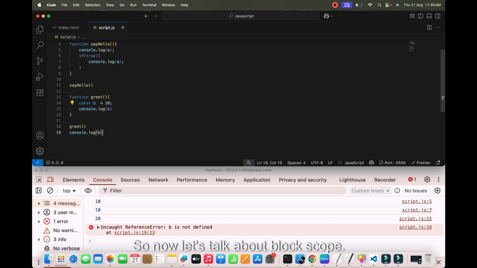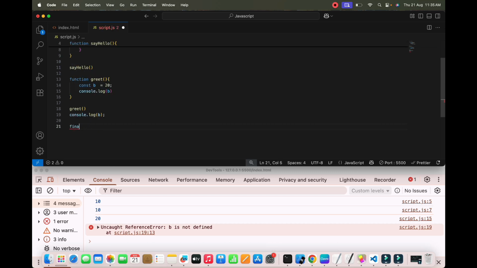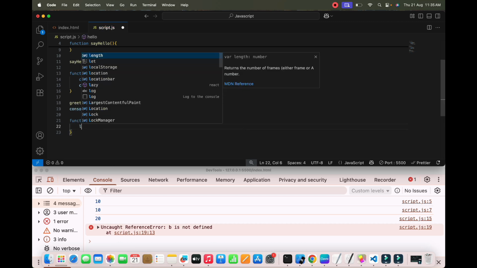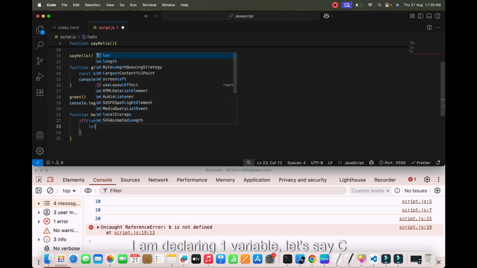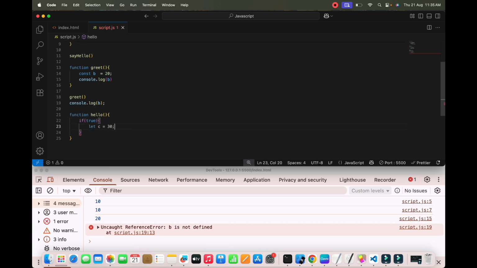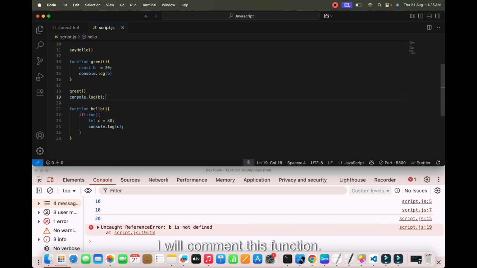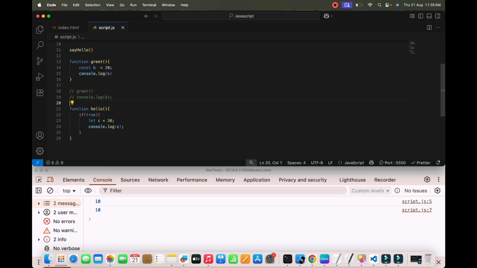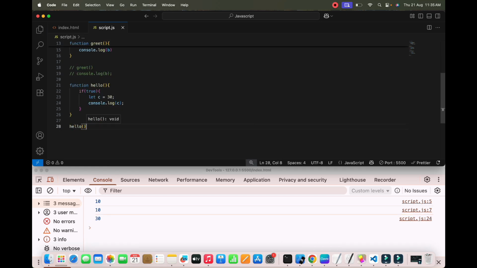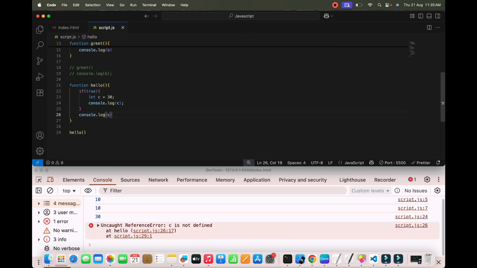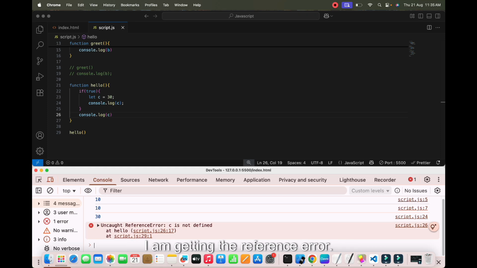Now let's talk about block scope. For example, I have one function, let's say hello, and inside this function there is one block, if true. I am declaring one variable, let's say c equal to 30, and I am trying to print the value of c here inside the block. So let's see what I get. I will comment out the earlier function. Okay, I call this hello function here. I am getting 30, that is correct. Suppose I try to access this value outside. I can write console.log c and see that I am not able to access this value. I am getting the reference error.